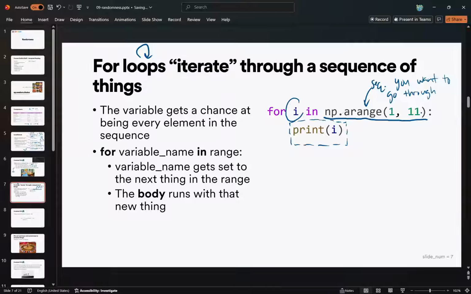What happens is this I gets a chance at being every single element of that sequence, from 1 to 10 in this case. So I gets to be 1, then 2, then 3, and it's going to run this code, the body of your for loop. It's still called the body. It's going to run that with this I variable, whatever you call it. It could have been X, whatever you want to call it. It's going to run it with I set to each value in that sequence one at a time.